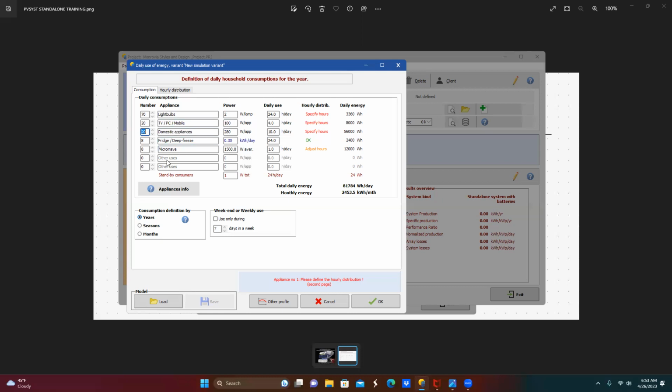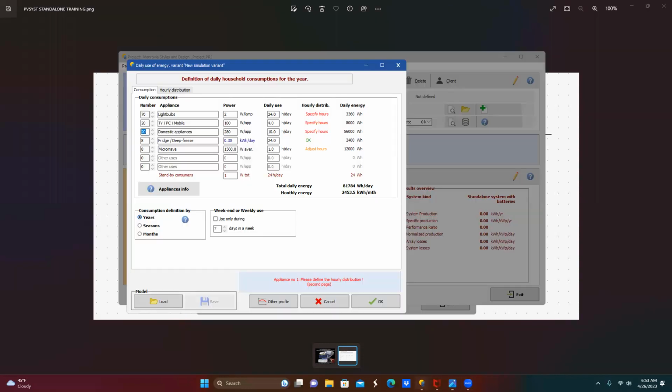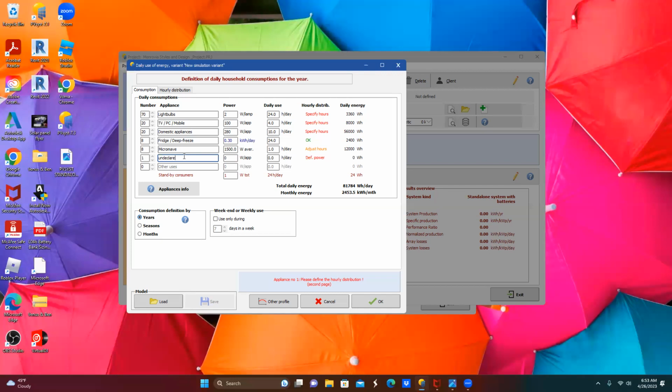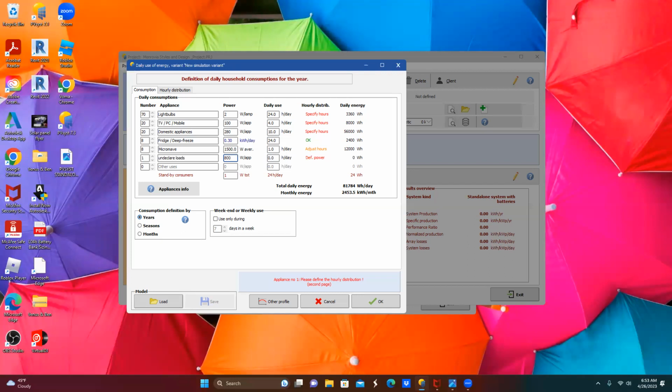Now there is something I call miscellaneous, just in case there are any added watts or any other load. So undeclared loads.